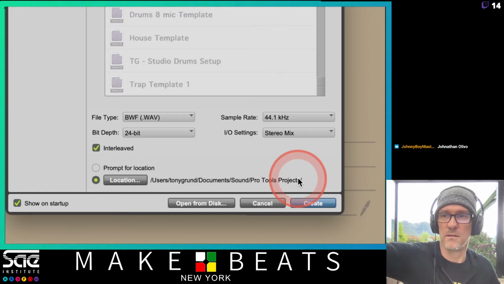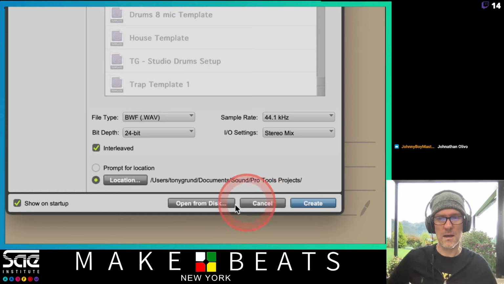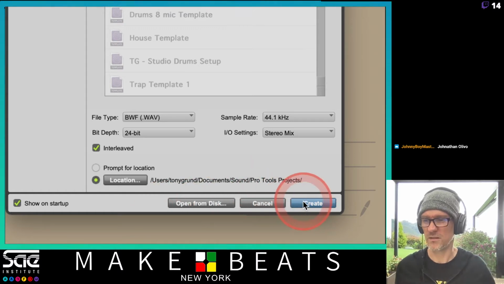Interleaved. And yeah, I'm going to put it here in my Pro Tools projects. That should be good there.